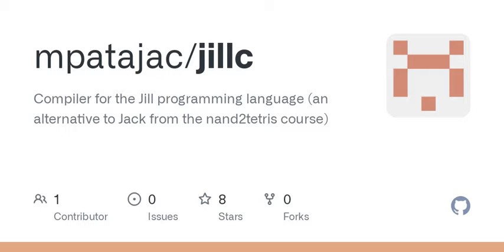Jill is essentially a modern alternative to the Jack language, aiming to maintain the core principles of simplicity and efficiency, but with a twist. Imagine Jill as Jack's more elegant sister. It shares the same VM instruction set and the underlying Hack architecture, meaning developers can swap Jack for Jill without needing a complete overhaul of their projects. Pretty neat, right? Now, one of the standout features of Jill is the treatment of functions as first-class citizens.